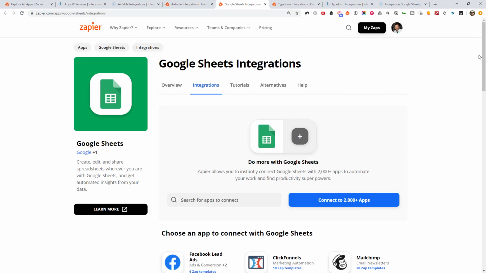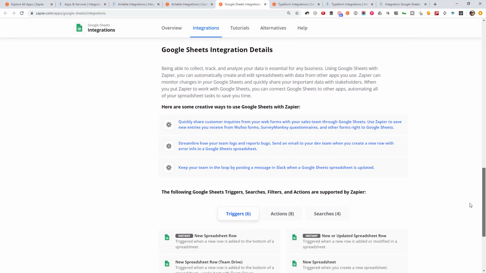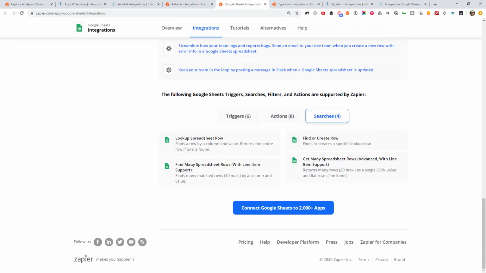So if we have a look at the Zapier Google Sheets page here and scroll down and go to searches, we do have the ability to find many spreadsheet rows, which is essentially the same thing, but this one actually has a 10 max limit and this one's 20. So if you need to go over more rows than that, then you can't really do it with Zapier unless you want to use some kinds of workarounds, where we're getting into pretty advanced territory.